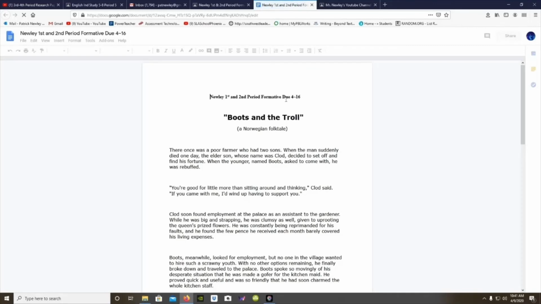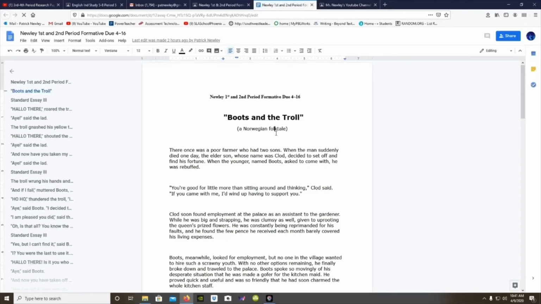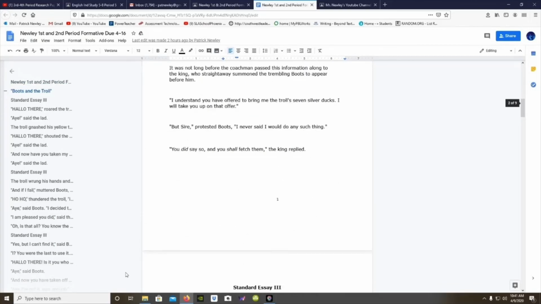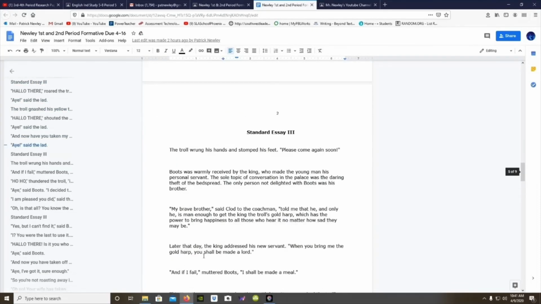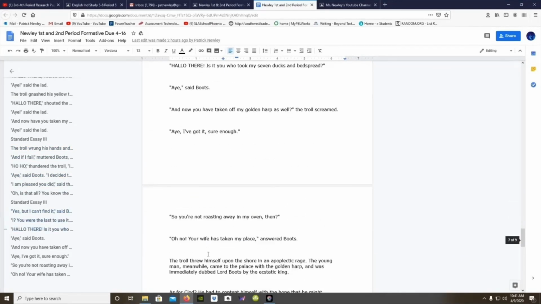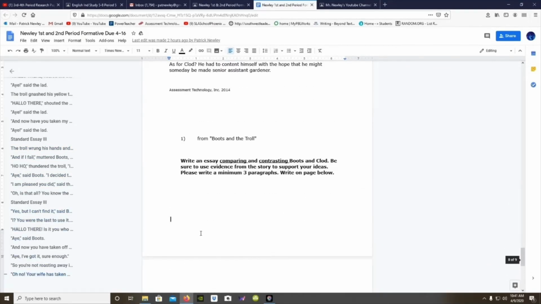Let's open it up. This is a Norwegian folktale called Boots and the Troll. So what you're going to do, just like we would do in class, you're going to read a little short story. And then at the very bottom, there's instructions for your essay to write. For this one, it's a minimum of 3 paragraphs. You're going to use evidence from the story to compare and contrast the two main characters, Boots and Claude, their brothers. And then it says write on page below.